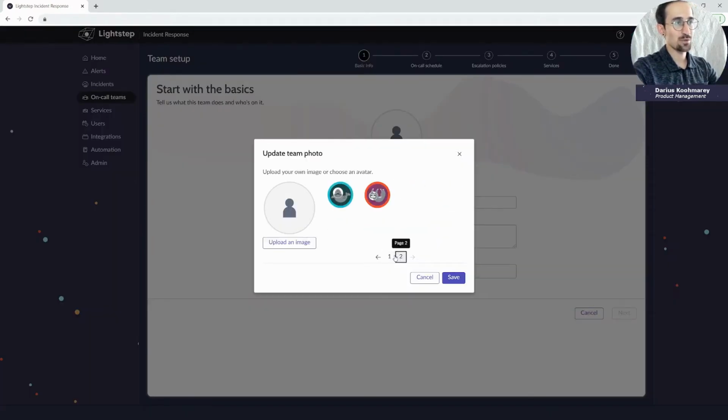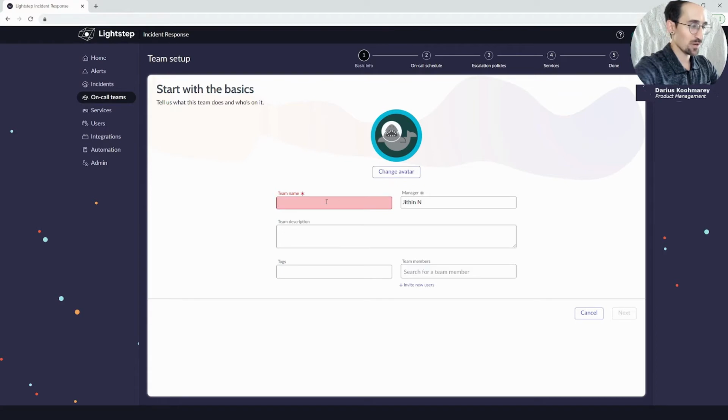I'm going to pick one of these images here. My team is definitely a set of go-getters. We're going to pick a shark image here. We're called the Database North America team. And I'm currently logged in as a user named Jitten, and so you'll see the logged in user defaults as the manager. But if I was setting this up for someone else, I could set them as well.